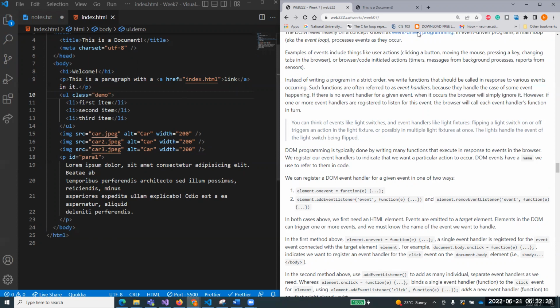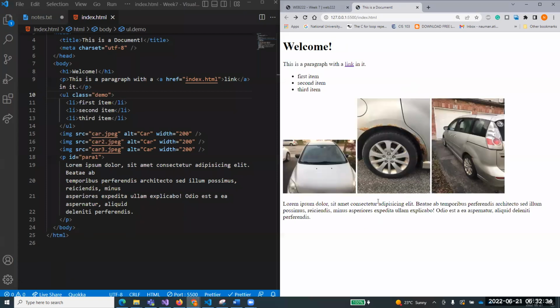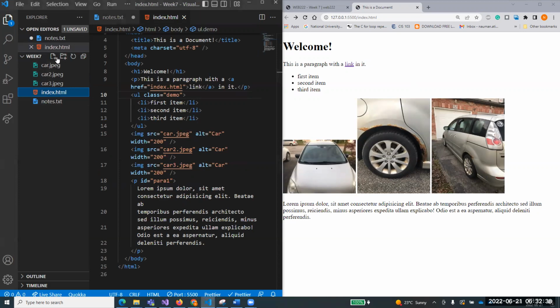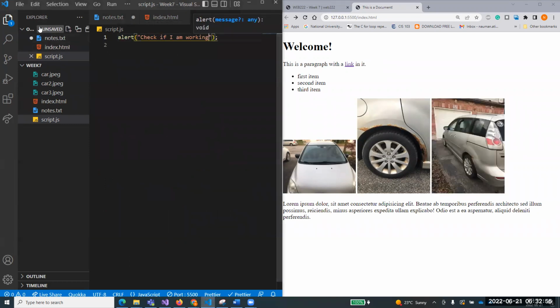Now we are starting to talk about the JavaScript part of it. First of all, let me refresh that. I want to have this document back. Now I will ask all of you to come over here and create a new file and call it script.js. I will always check it like this: alert, to check if the script is working.